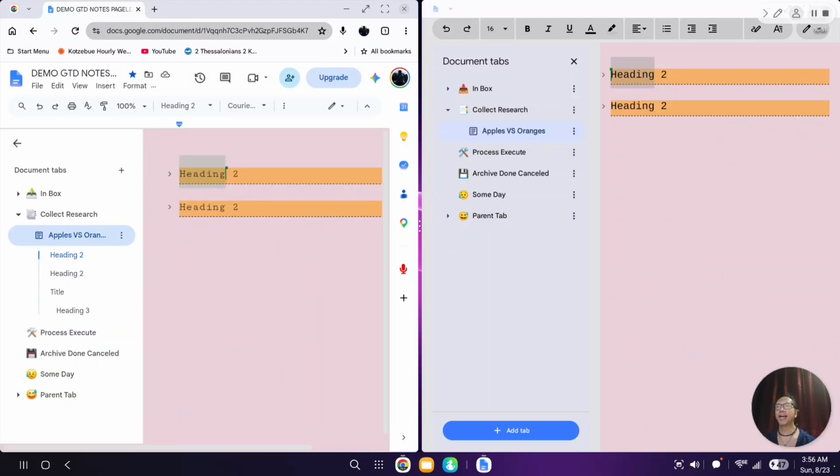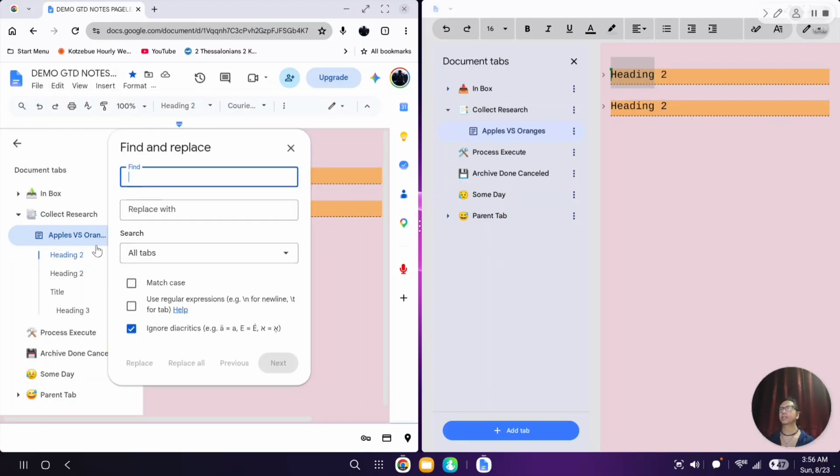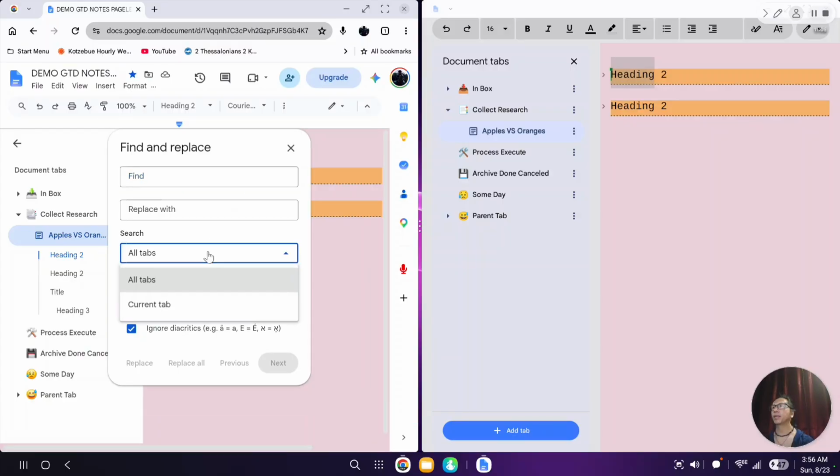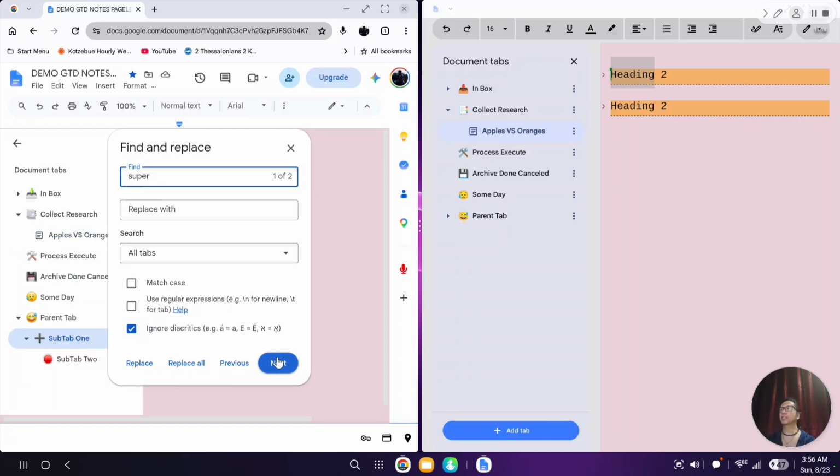Now let's move on to find. On the web version, Edit, Find and Replace. You get this whole pop-up window. You can choose all tabs or current tab, but you don't have to replace anything. And if you look, you see on the web version, it did find the tab with the word super. And then it also found it again on sub-tab 2.